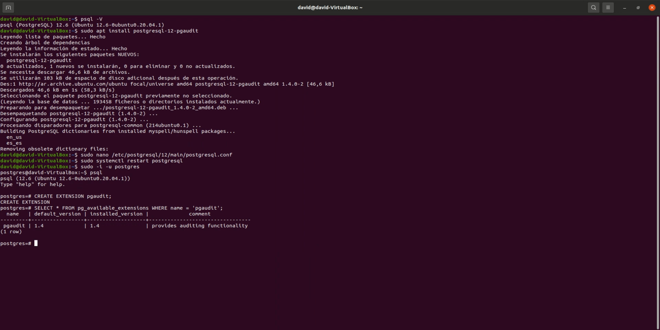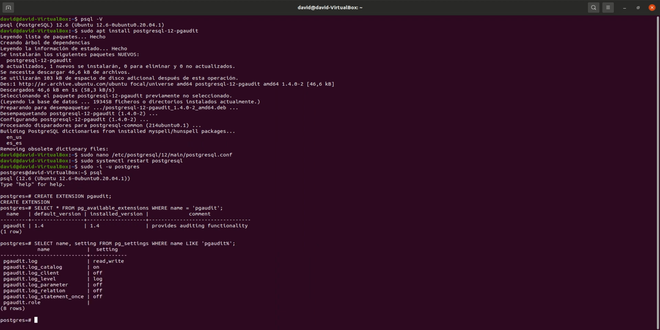We should check which actions are going to be audited, and those parameters can be seen in the next query. As you can see, the pgaudit.log parameter is already set to the values read and write. Now, for a live example, we are going to use the test database DVD rental.